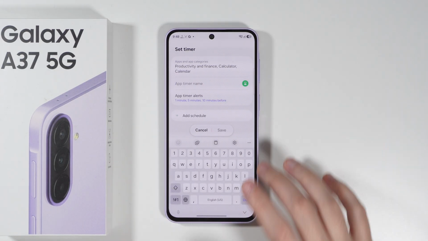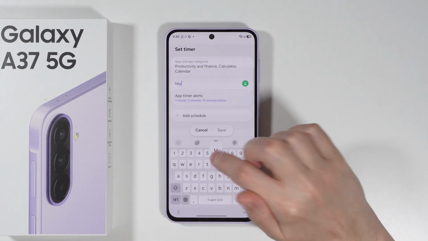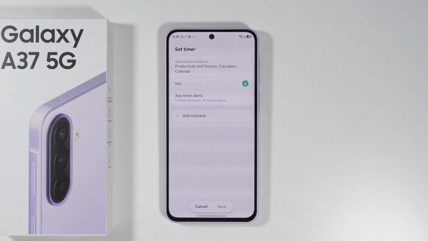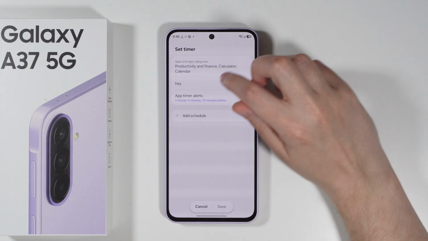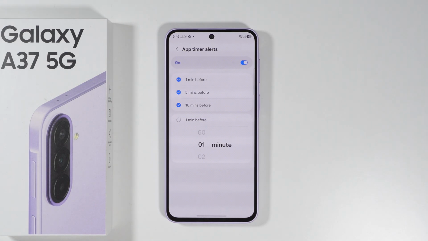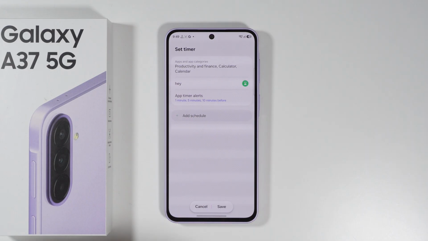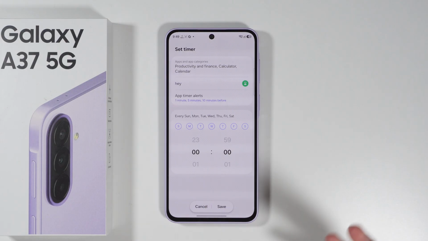Then we need to set up the name of the timer. So I'm just going to type anything. We can also tap on this icon to change it if you want to do that. And also we have app timer alerts, so you can choose when you want to be informed about getting close to the time limit. Besides that, we can create a schedule, which means that in here we can now choose the timer itself, how long we want to be able to use these apps.